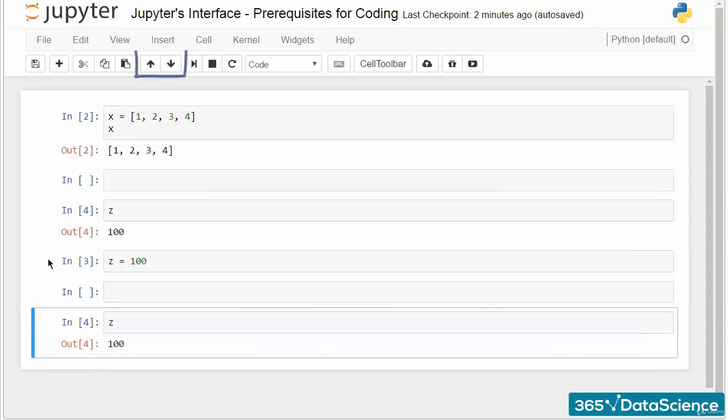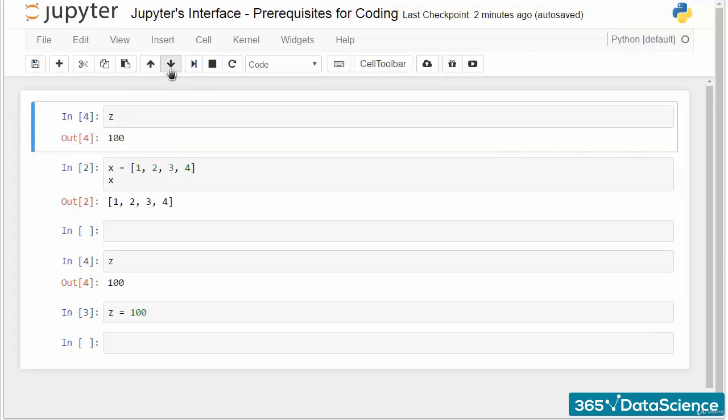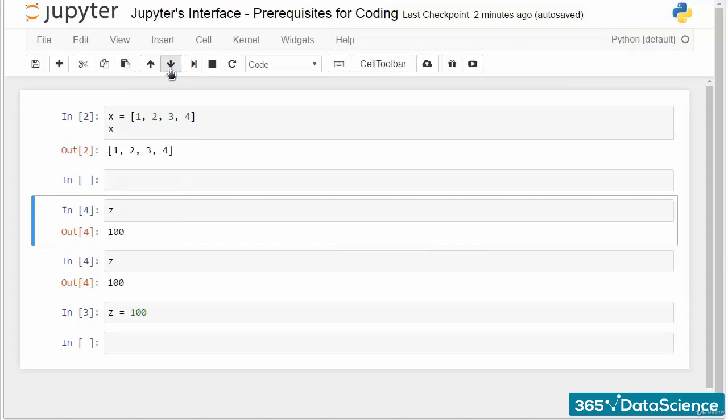The other 2 options in the menu cannot be substituted by keyboard shortcut combinations. They allow you to move a selected cell up or down just as I am doing right now. Observe that the corresponding output field moves along with its input cell. Lovely! Instead of carrying out a command with Shift and Enter, you might prefer clicking on this button with the mouse. The result will be the same.